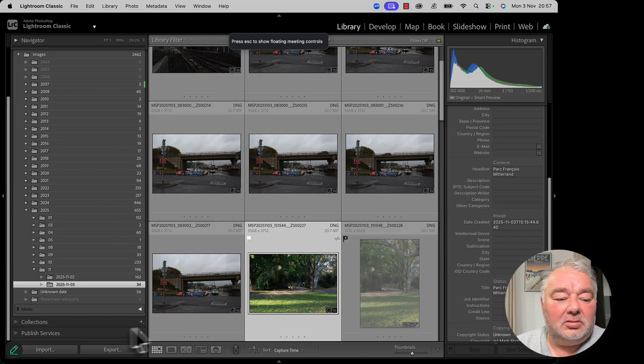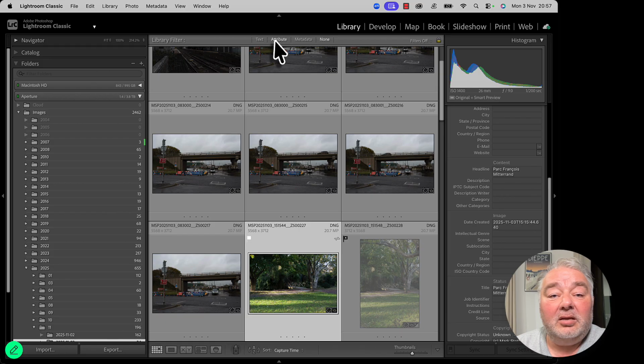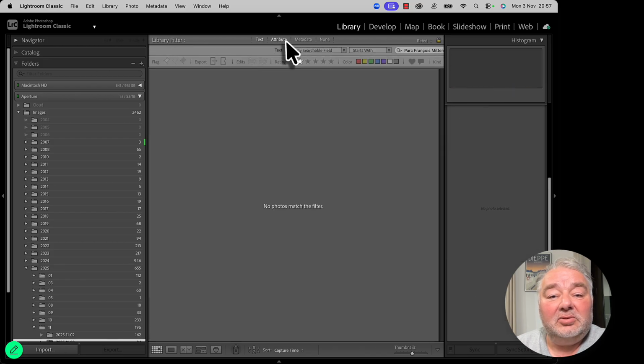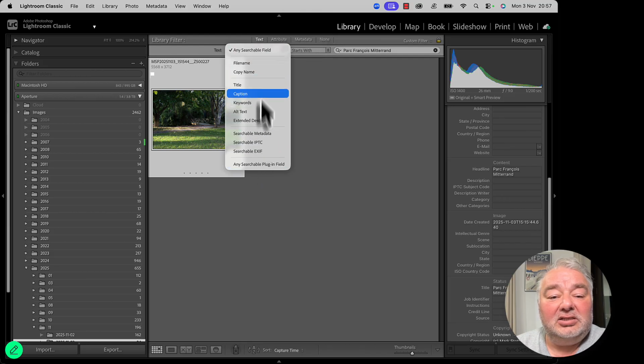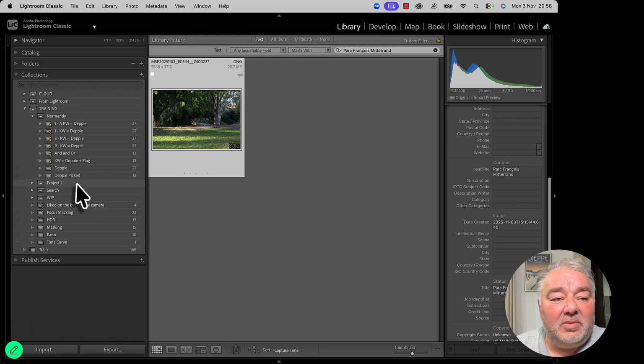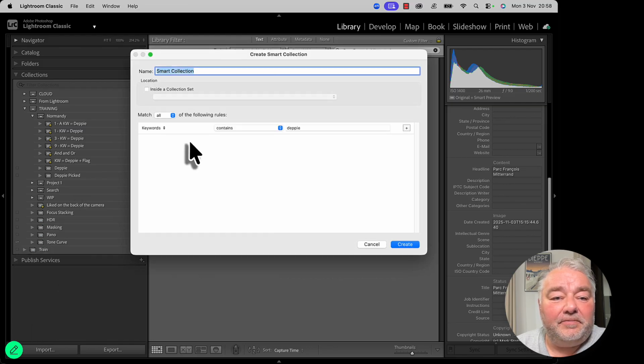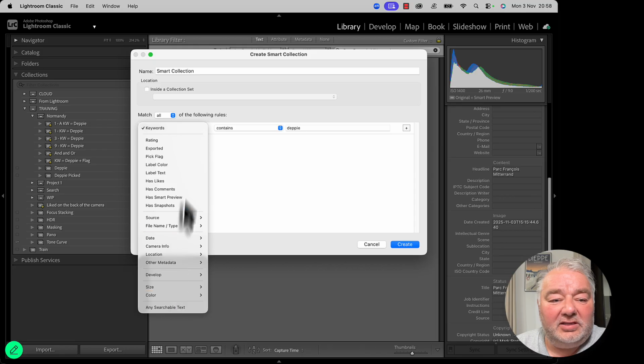So if we go to library, you can search for it in the library filter bar at the top. We go to text, and you can search in any area. There are a few here: search EXIF, search IPTC, search metadata, extended description. You can have a longer description box and put more in there. Alternative text, and so on. But there's more in the smart collection. So if we click here, we've got all of these, and there are more.